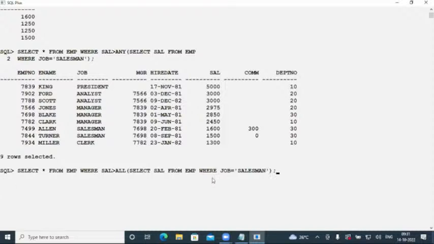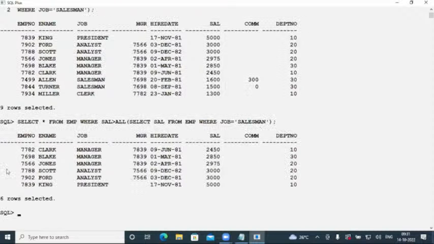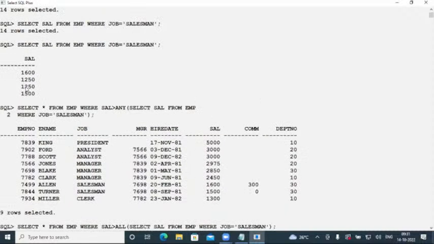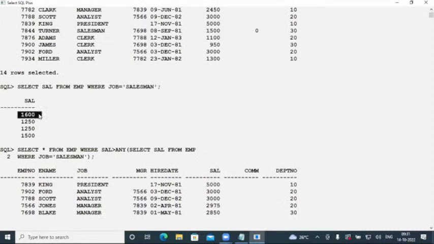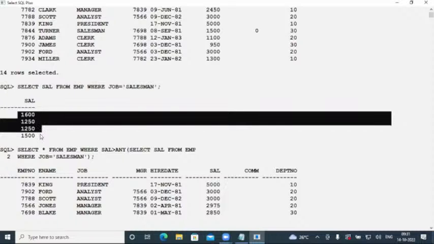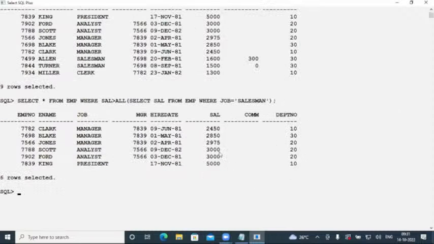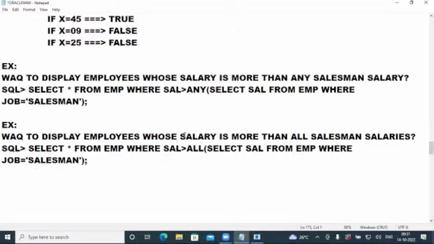Then only it is true. Now, how many people do we have here? There are 6 people, so you can check the 6 people's salaries. These salaries are more than your salesman's: 1600, 1250, 1500. So all are satisfied here. Yes, the salaries are more than all salesman salaries. Now this is the ANY and ALL operators.